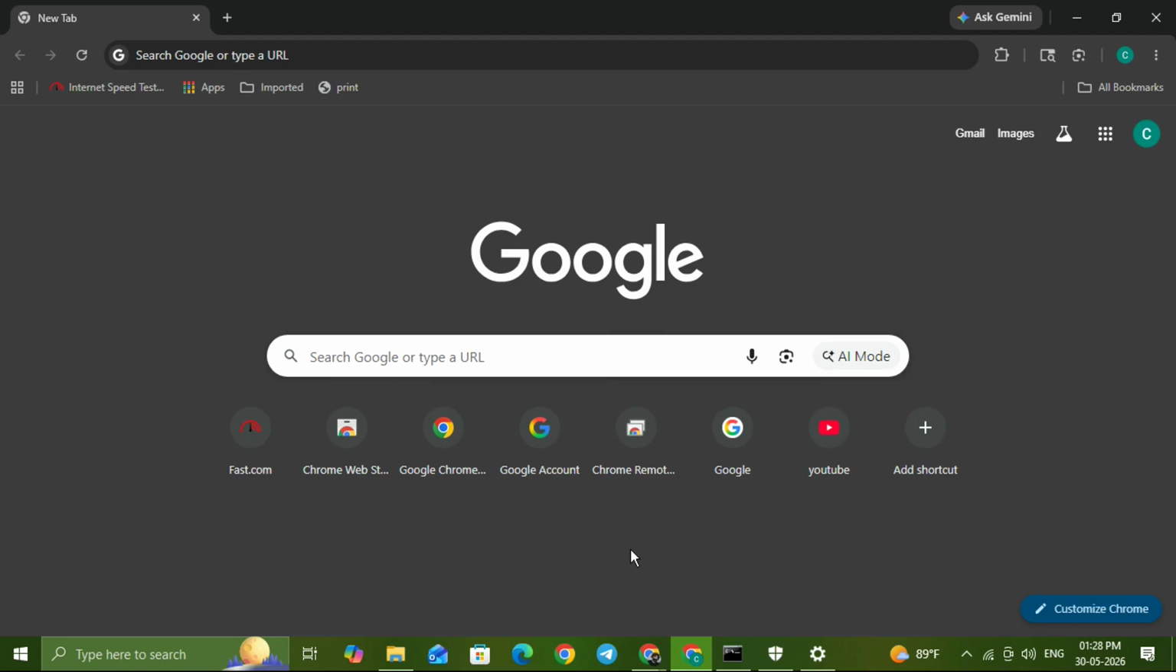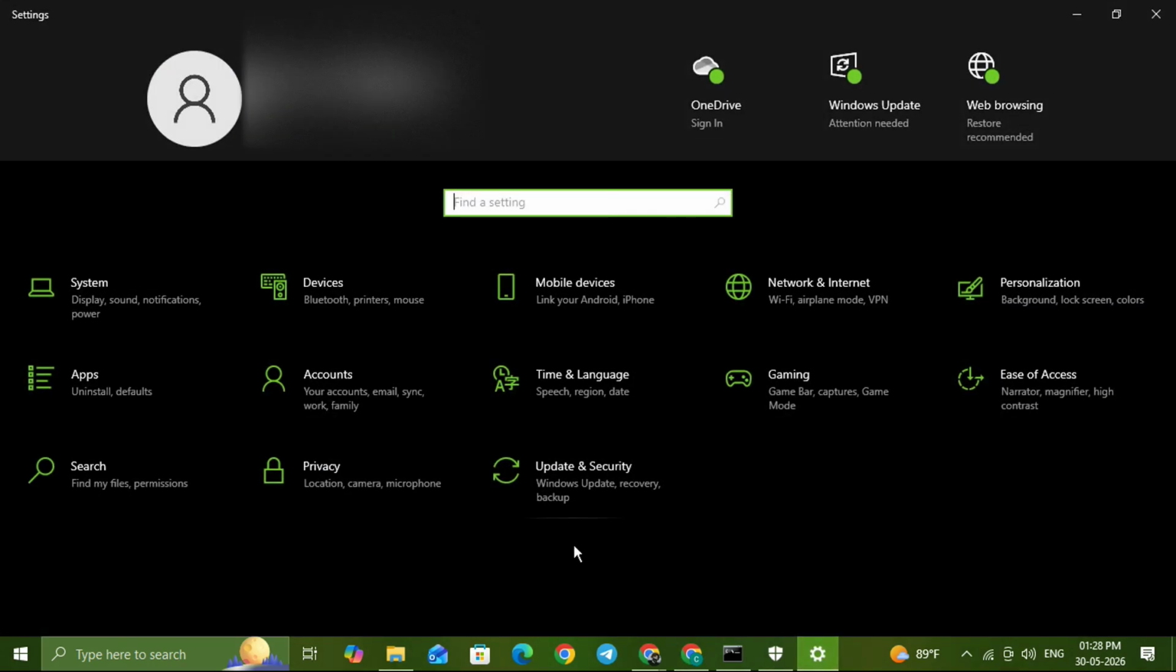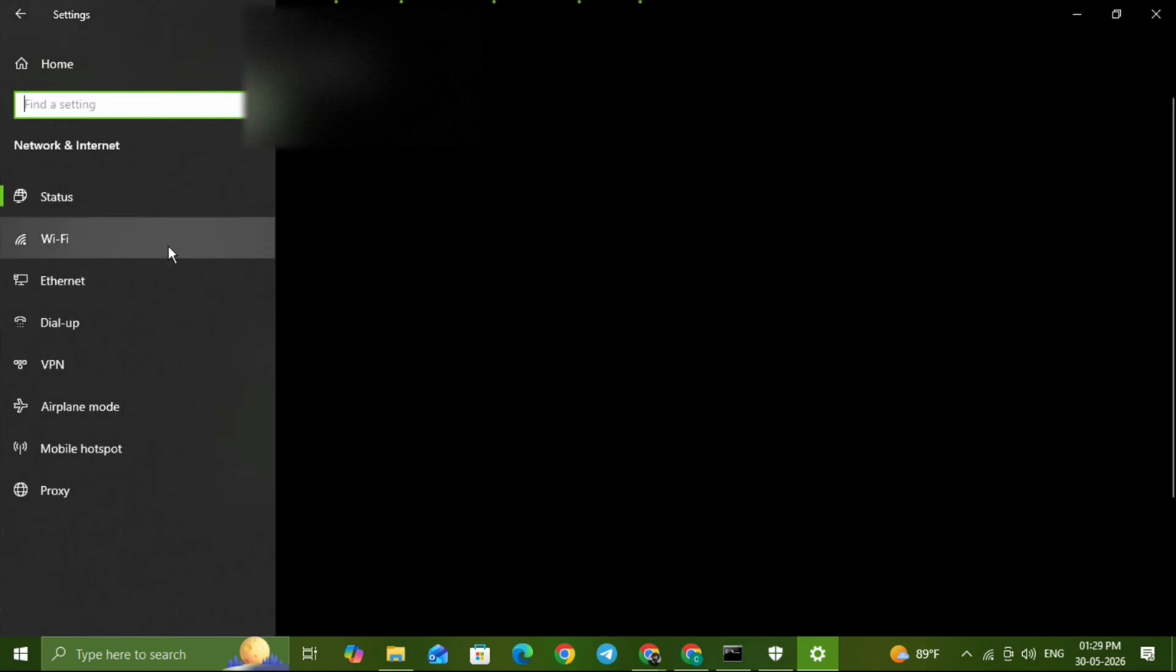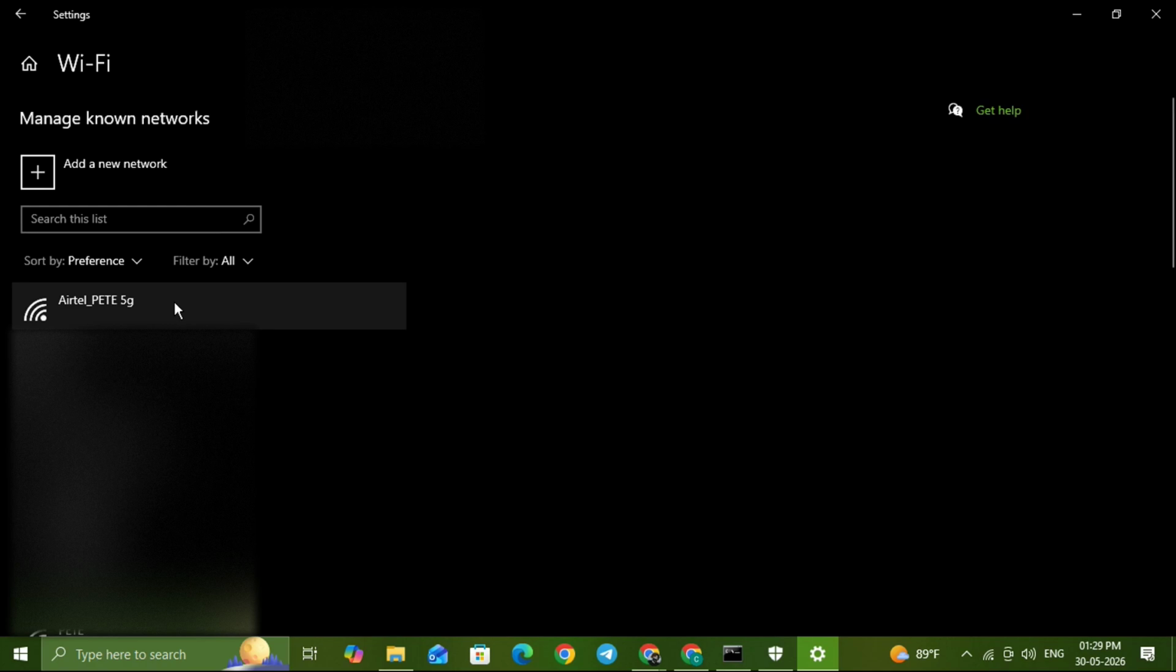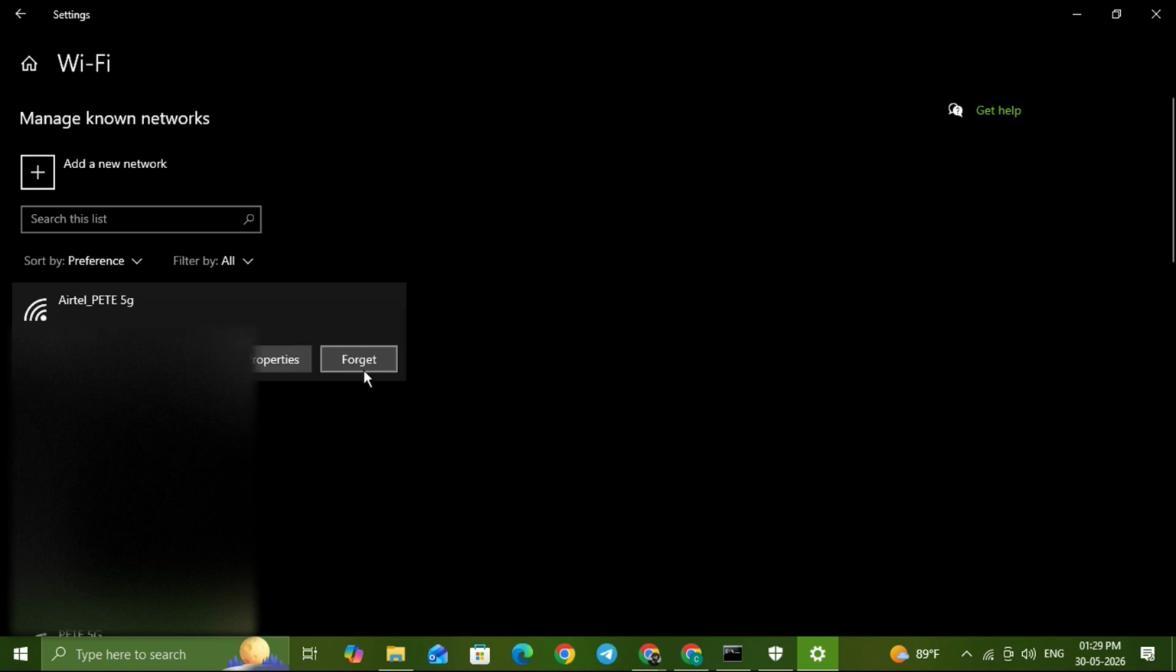If you still see the issue, the next step is to delete the saved network profile on your PC. Sometimes a corrupted Wi-Fi profile can stop your device from authenticating properly, even if the network itself is working. Go to Settings, then Network and Internet, then Wi-Fi, and open Manage Known Networks. Find the Wi-Fi network you are currently using and click Forget. Once that is done, reconnect to the network and enter your password again. This gives Windows a fresh connection profile and can fix hidden network problems that affect Chrome. If you're on Ethernet or using another type of connection, you can still try disconnecting and reconnecting, or removing and re-adding the network if that option is available.